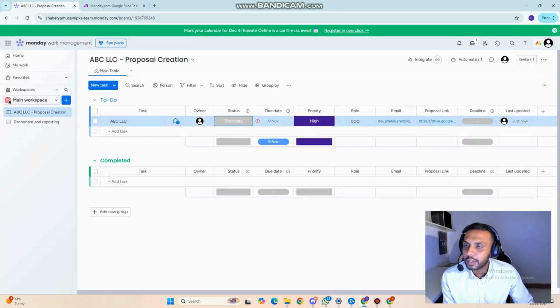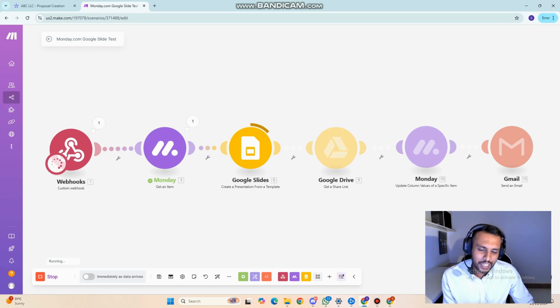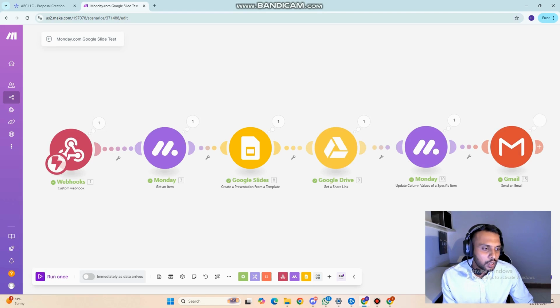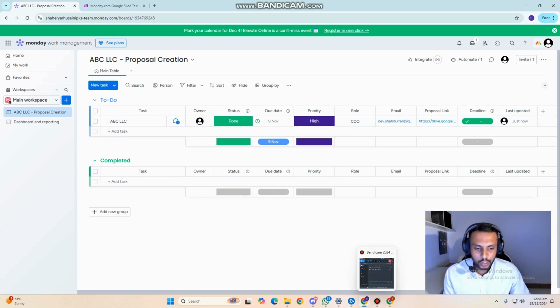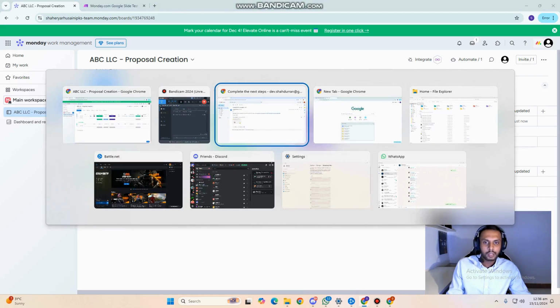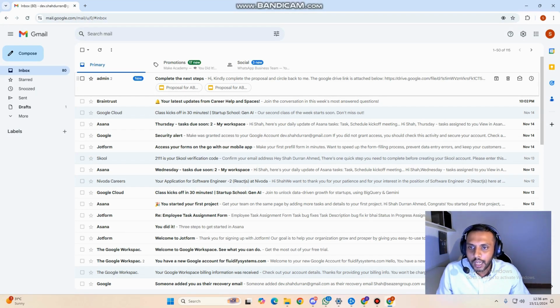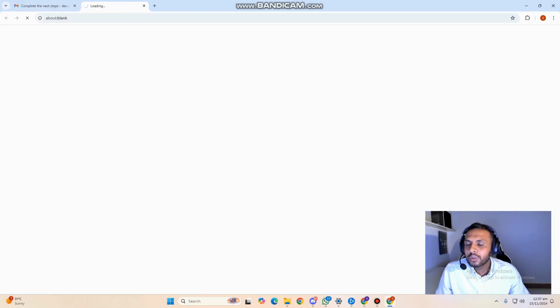Then going back to Monday, create proposal. So the workflow is running now. As you can see, it's going to take 3 to 4 seconds at max. It's done. So we head back to Monday again, and we see the status is done. The proposal link is generated, and we're going to open the email again. Let me check where the email is. So here it comes. As you can see, the email has been received by that recipient. I'm going to open the proposal here now.